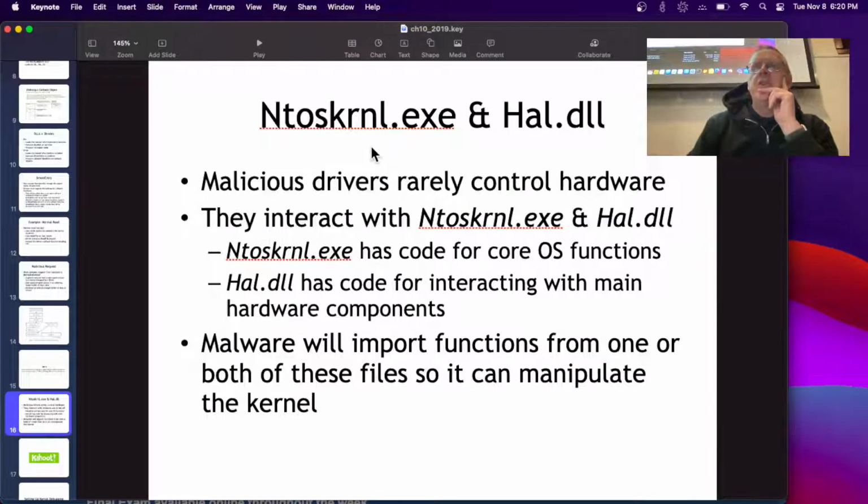So NTOS kernel, the drivers usually don't actually connect to any hardware. They interact with ntoskrnl and hal.dll. HAL is the hardware abstraction layer, and it's another, like, driver running in the kernel. This has the code for the OS functions, and this has code for interacting with the main hardware components, like the motherboard and the processor.